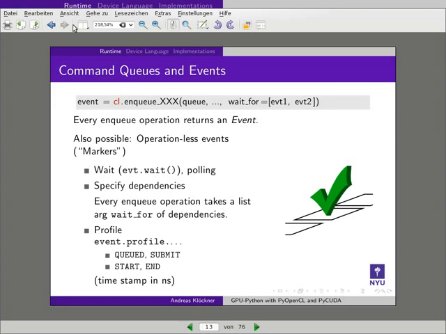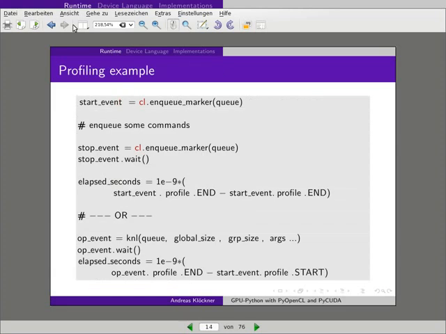So this is kind of nice. It gives you very precise timing data of what happened when, and you can assemble a timeline out of that. I submitted this way long ago, and it took that long to execute, or it took that long until it actually got executed. So that also gives you an estimate of how long the queue you assembled was. Right, profiling works like that.